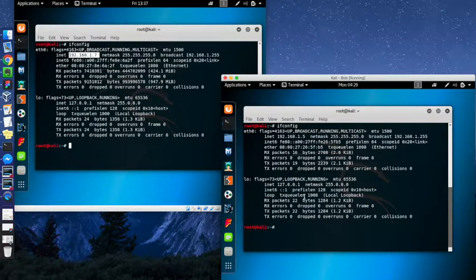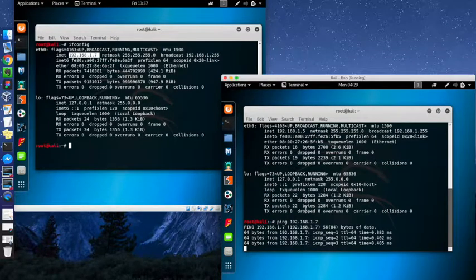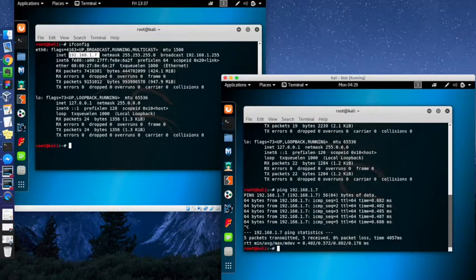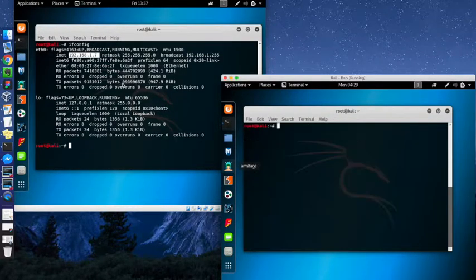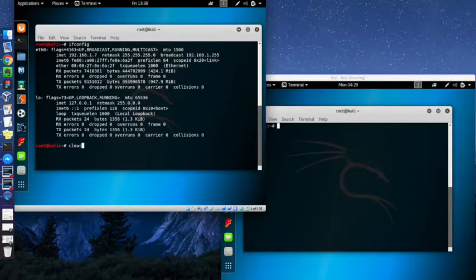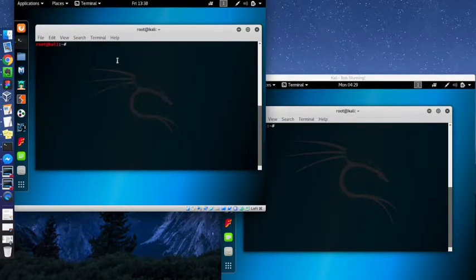Just to do a quick check, I'll ping the Alice machine. And as you can see, they can communicate. So if Bob can communicate with Alice, it's most likely that Alice will be able to communicate with Bob. Okay, so the idea of this video is to flood Bob machine from Alice with two different tools.